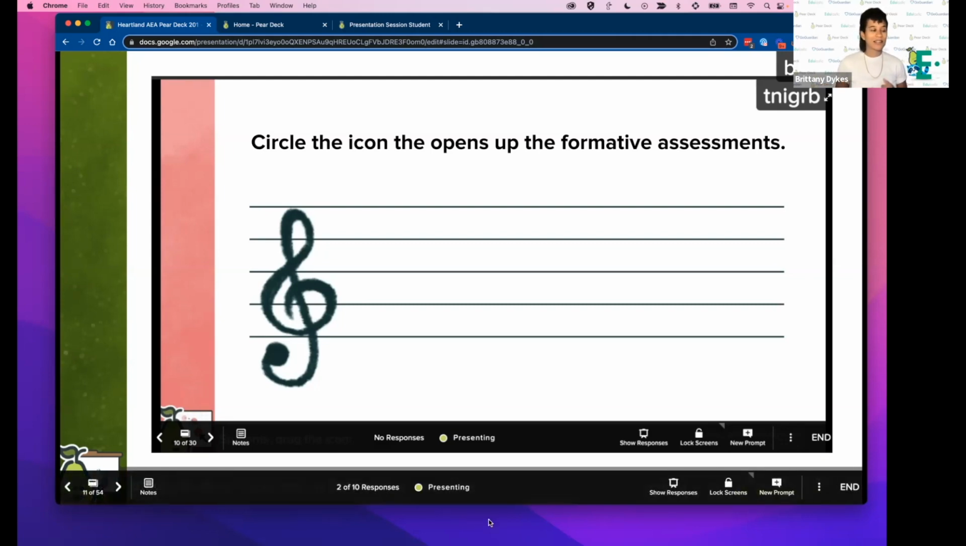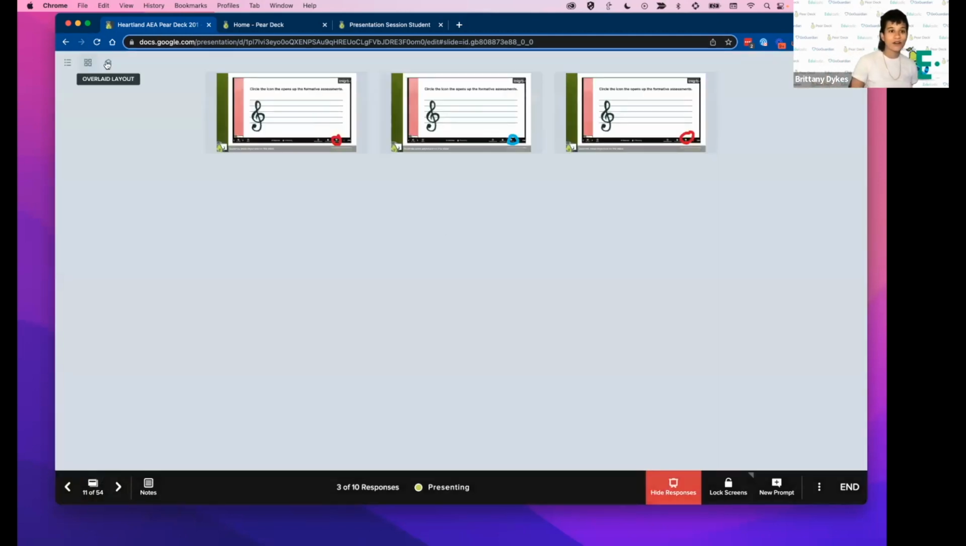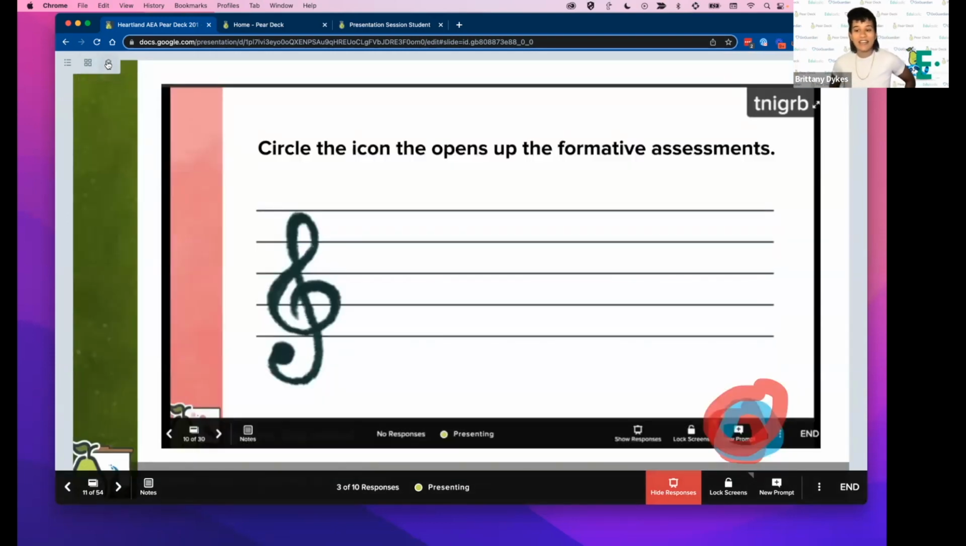Awesome, awesome. And we're getting responses coming in, and y'all are right. I'm going to quickly show responses here and we'll do the overlaid layout. It is that new prompt button right in that bottom right-hand corner right there. It says new prompt. It has a little slide with a little plus on it.